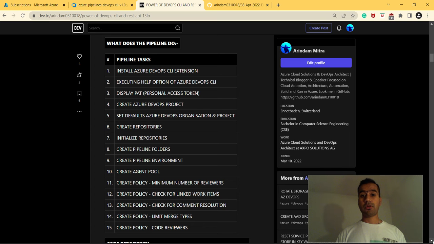We set the DevOps organization and the created project as default. Then we create repositories. And once we create repositories, we initialize the repositories. Unless and until you initialize a repository, you'll not be able to check in and check out the code. Then we create pipeline folders.